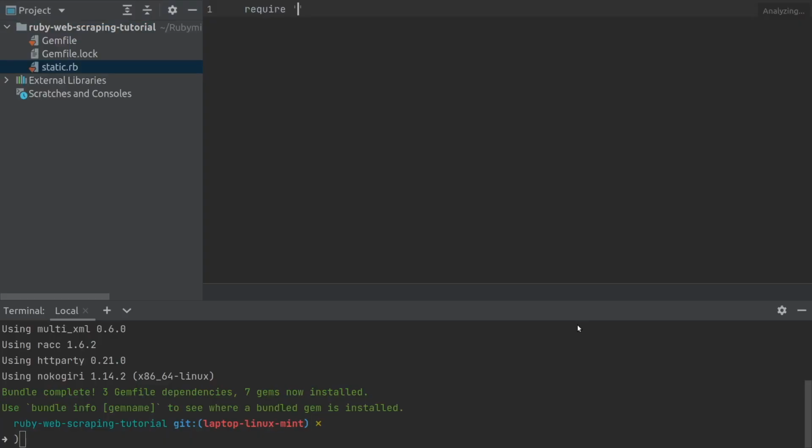Let's begin with scraping static web pages. For demonstration purposes, we'll create a scraper that collects data from books.toscrape.com, a dummy bookstore that has static pages. First, you need to send an HTTP GET request to the target web page. For this action, use the HTTParty gem.